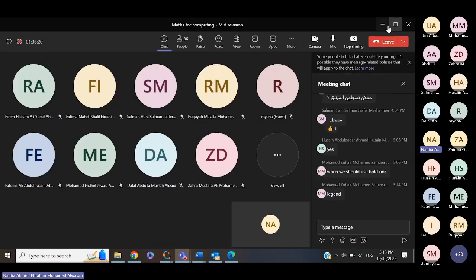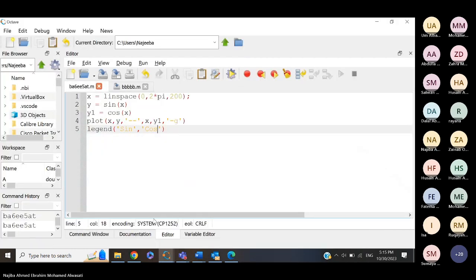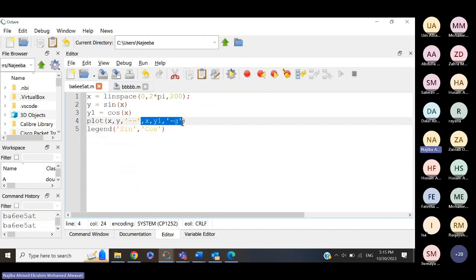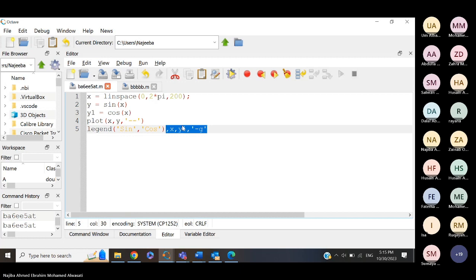Yes, legend. Okay. So sine here goes orderly for the x and y for this part, and the cosine goes for this part. Okay? Is this question clear?